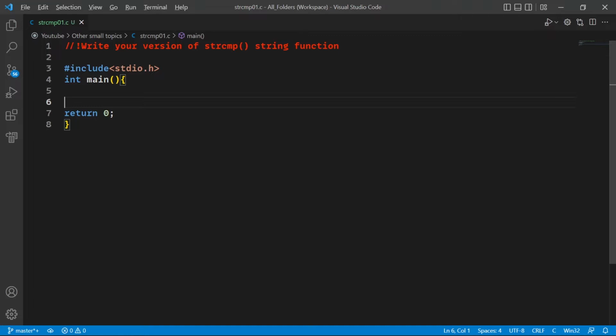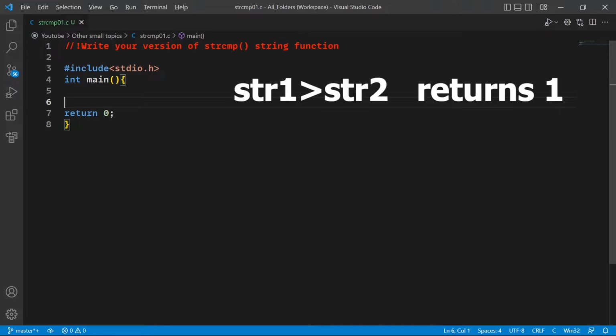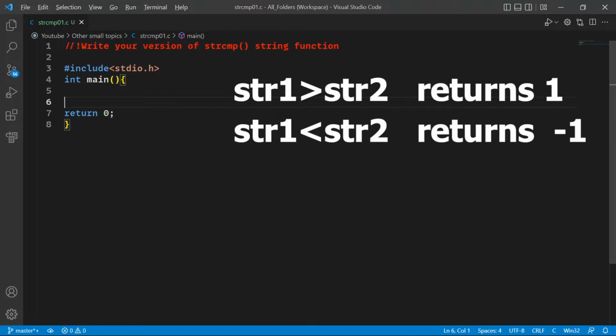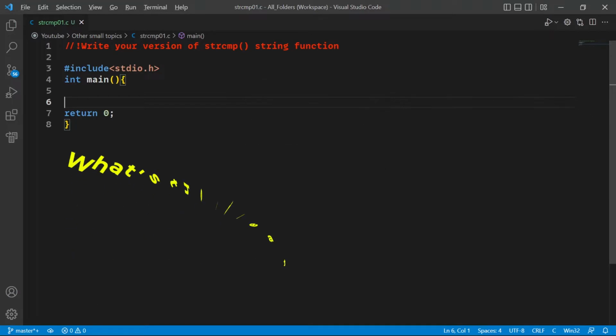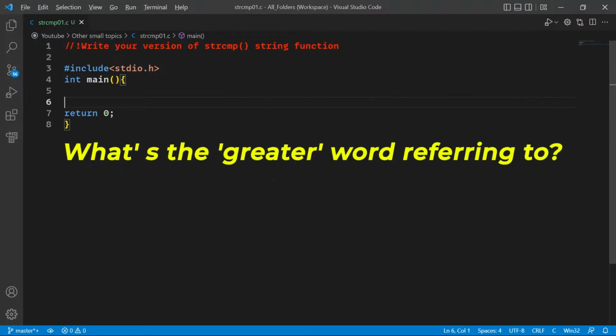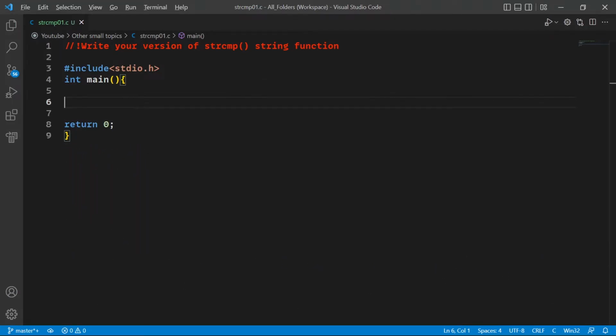So let me give you a small description of this function. It returns 1 if the first string is greater than the second string, and it returns -1 if the second string is greater than the first string, and 0 if both strings are equal. So what does the greater mean here? What is the greater word referring to? I'll tell you the answer in a minute. So let's first start with the main function.